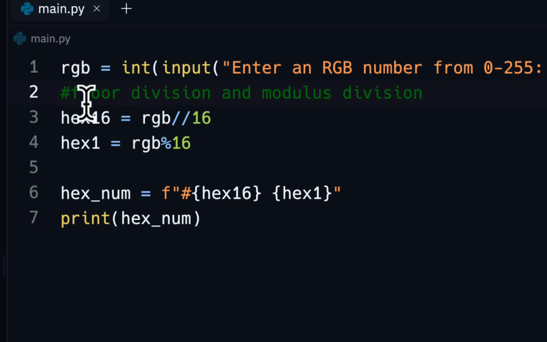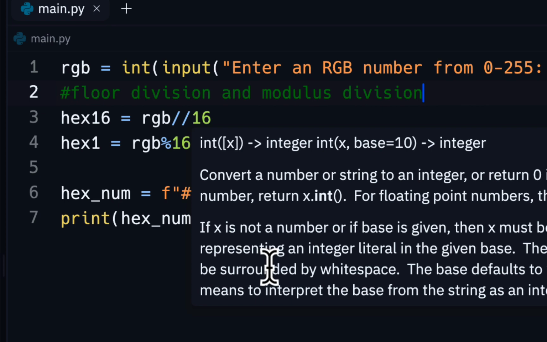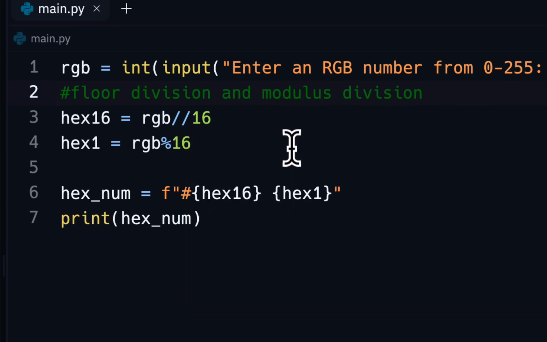But that's what we're doing right here. Floor division and modulus division with these two things here. So that's a perfect example to use that, is with RGB, where you're trying to figure out how many 16s and how many 1s. So this is how many 16s, this is how many 1s. And if you want to put something here, that kind of explains it a little bit.